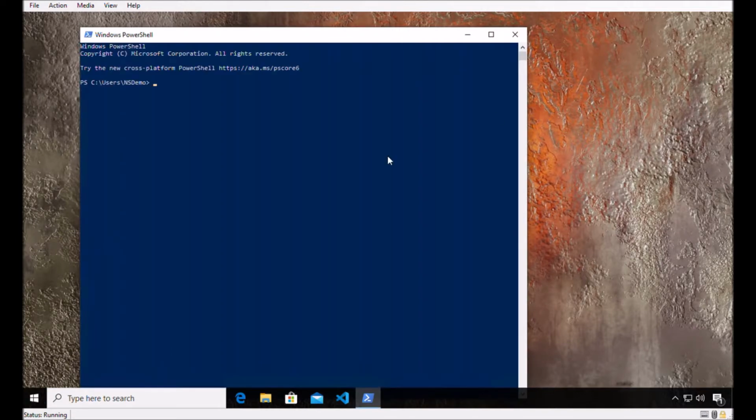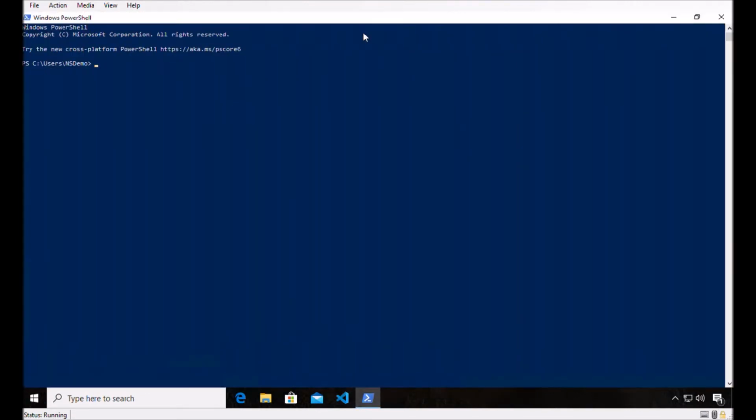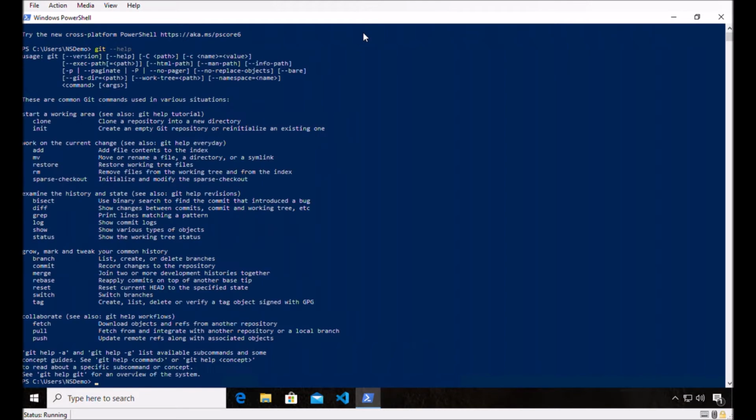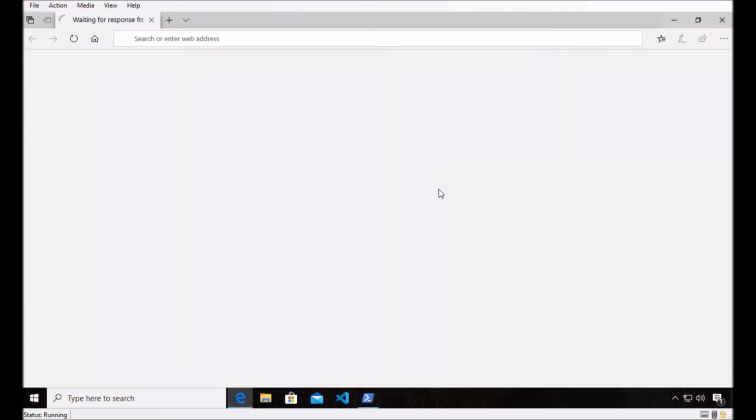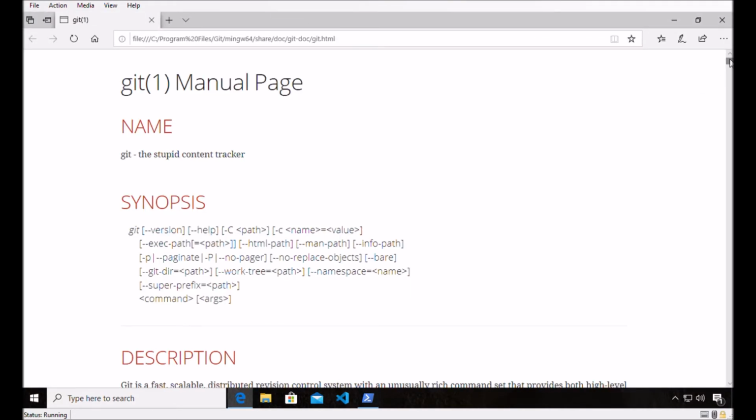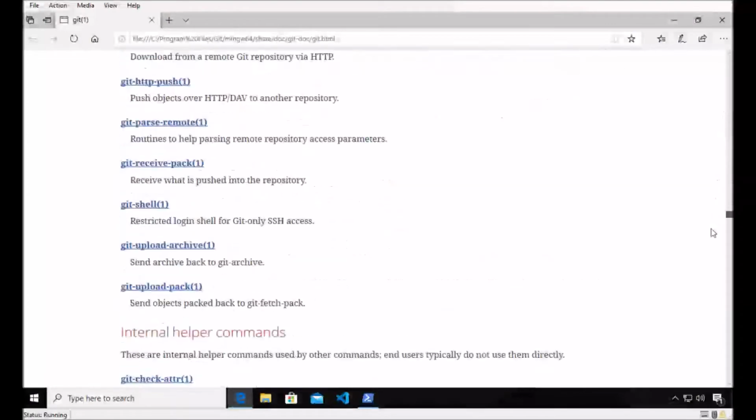First, let's open the PowerShell window. That's good. It shows that Git is installed and working. One of the nice features of Git is that when we type git help followed by the name of a Git command, it will open up an HTML page in our favourite browser with help for that command. You can even do git help git and it will show you some fairly extensive manual pages.